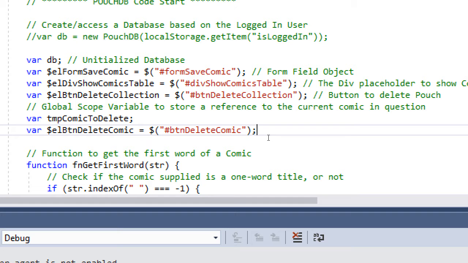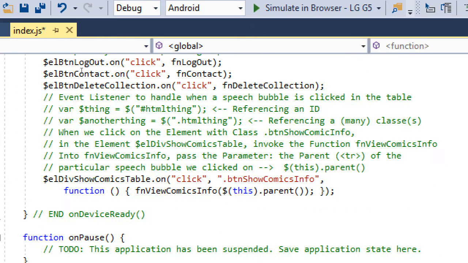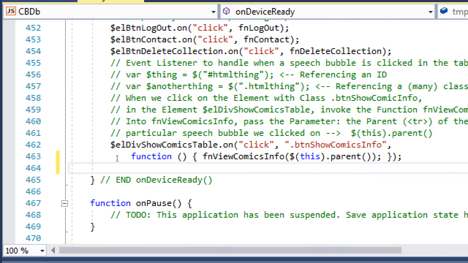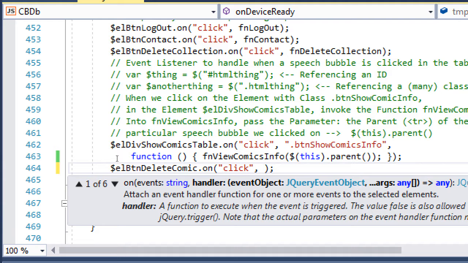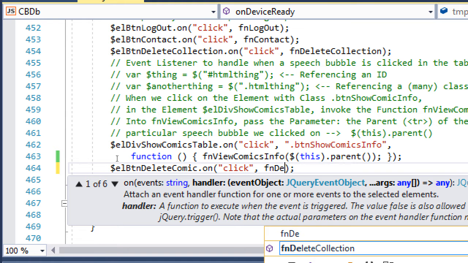So we've got the object. Then we'll go back down to where we've got all of our event listeners, and there we'll set it up so that on click of this button we'll run our function. So let's go back down to the bottom. We're about to set ourselves up at 464. Now we've got $btn delete comic, on method. On the event of a click, we'll run a function to delete the comic. We'll just call that fn delete comic.